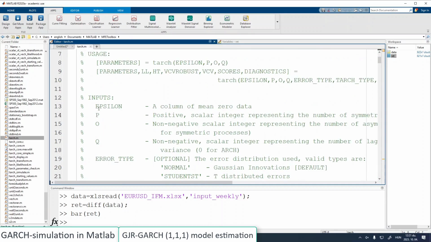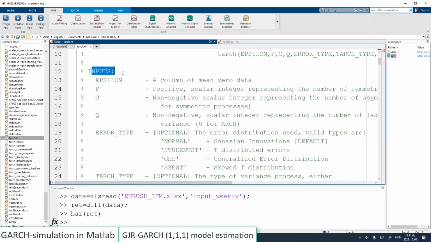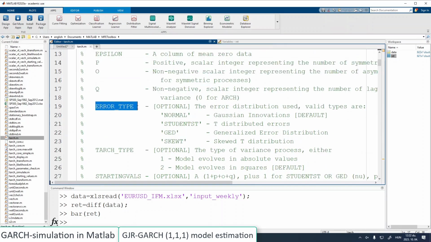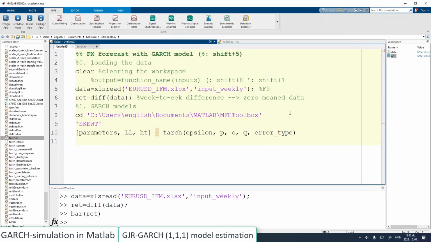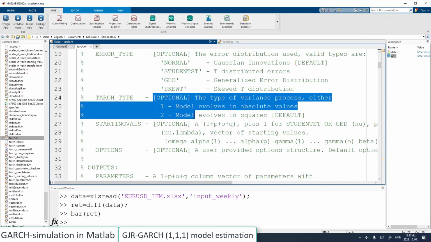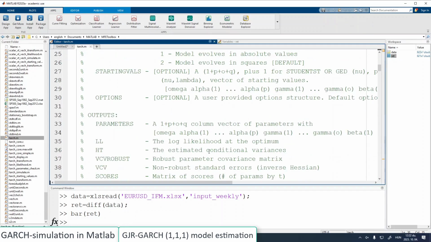The documentation of these functions is really good because it describes at the beginning what this is, how we can set up the model, and what the inputs are. The epsilon is the zero mean data, so that's why differentiation was necessary, because it says so. There are different parameters. There is the error type, so we can set up a normal distribution, but we know it's not normally distributed, so we can check a skew-t distribution here. Let's save it. After that there can be other optional setups, but we don't need to define those.